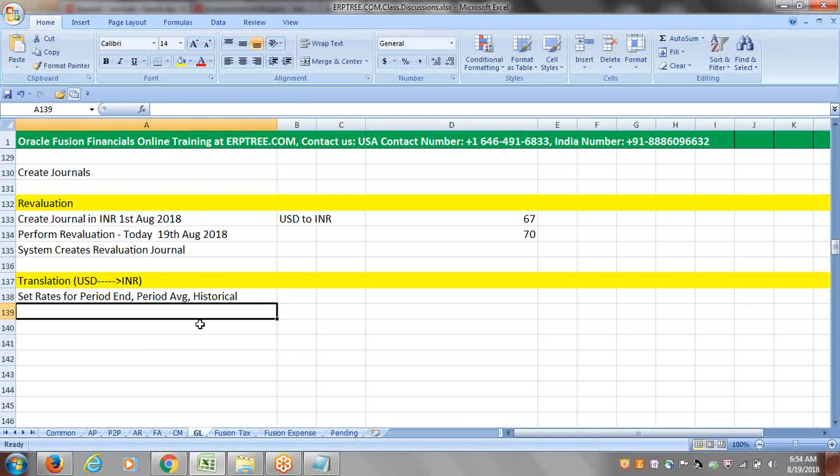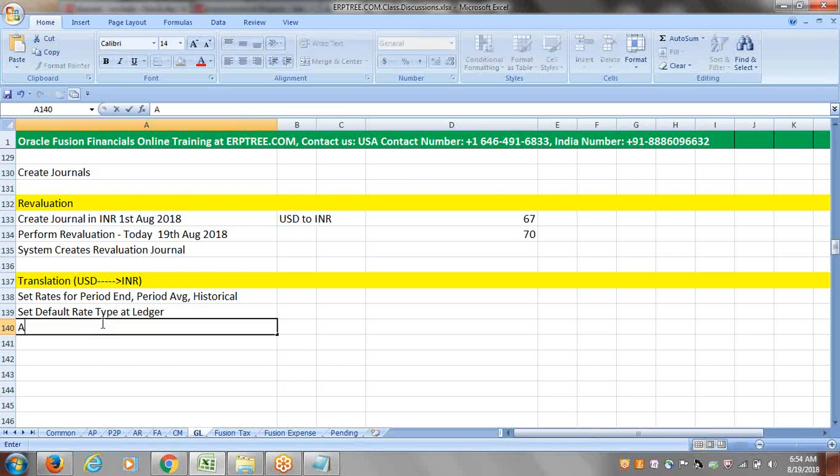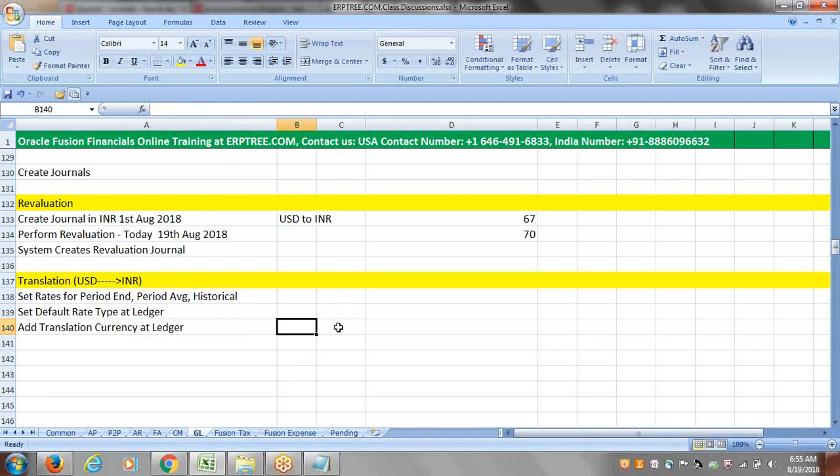After setting the rates for these three rate types, we have to set default rate types at the ledger level. Which rate types can we set as default? The first two, period end and average. And finally, we have to add the translation currency. Which currency are we going to translate our balances into? We are planning to translate our USD balances into INR. That currency, in which we want to perform the translation, we have to add at ledger level as a reporting currency. So, add translation currency at ledger.